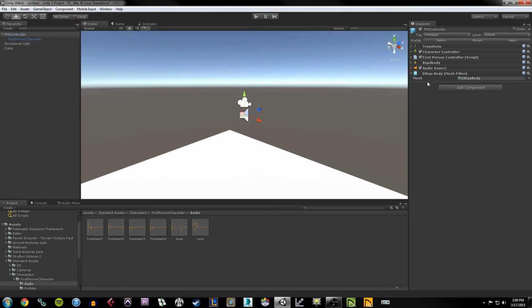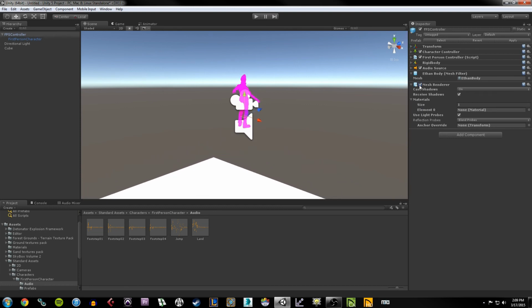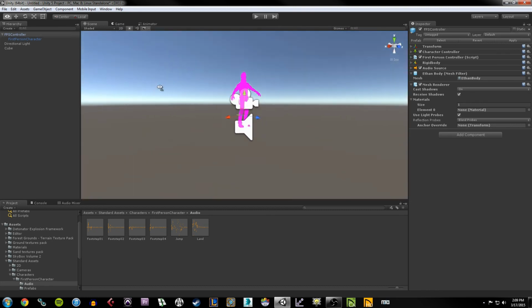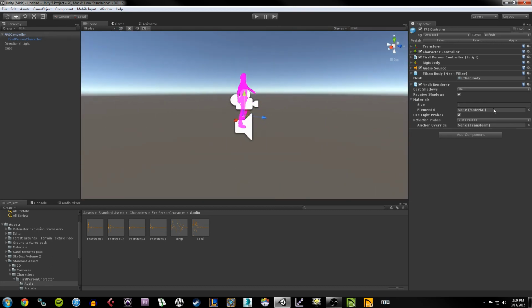And then what I'm going to do is add another component for mesh render. And the mesh render is where you specify materials. So you'll notice when I didn't have the mesh render, we couldn't see the Ethan body at all. So if I'm focused on here, now I turn on the mesh render, and all of a sudden I have a mesh that I can see, but there's no material applied. So here where it says element 0, this is where you specify a material.